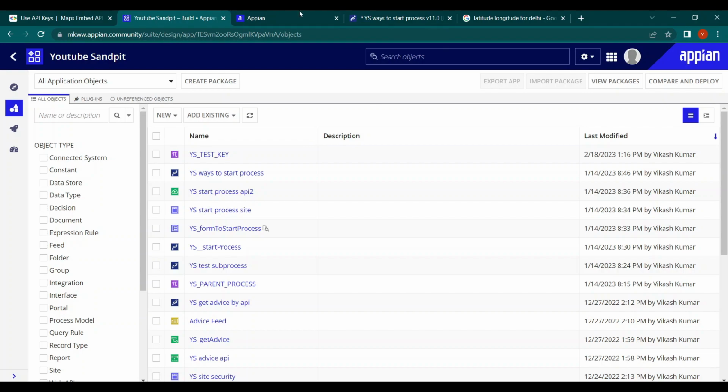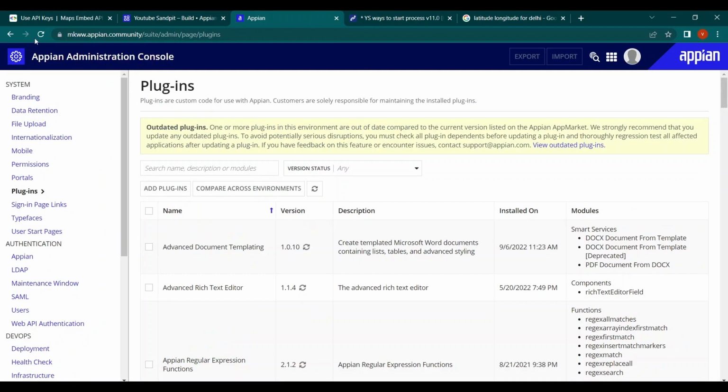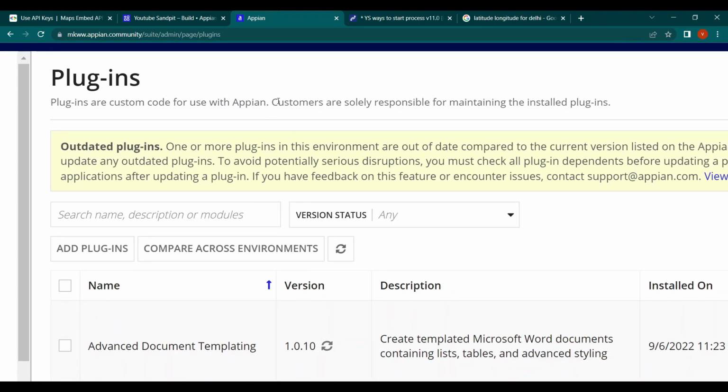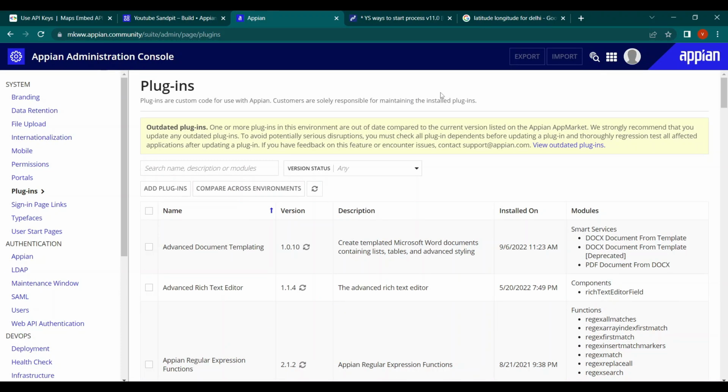For that purpose, first of all, we will go to the admin console. So this is the admin console, and in the admin console you will find a plugin button on the left hand side. Here you can see a short description of plugins: plugins are a kind of custom code for use with Appian, and customers are solely responsible for maintaining the installed plugins. So if a plugin stops working, Appian can't do anything about it. That's why you should either create your own plugin or use only approved plugins which won't break.